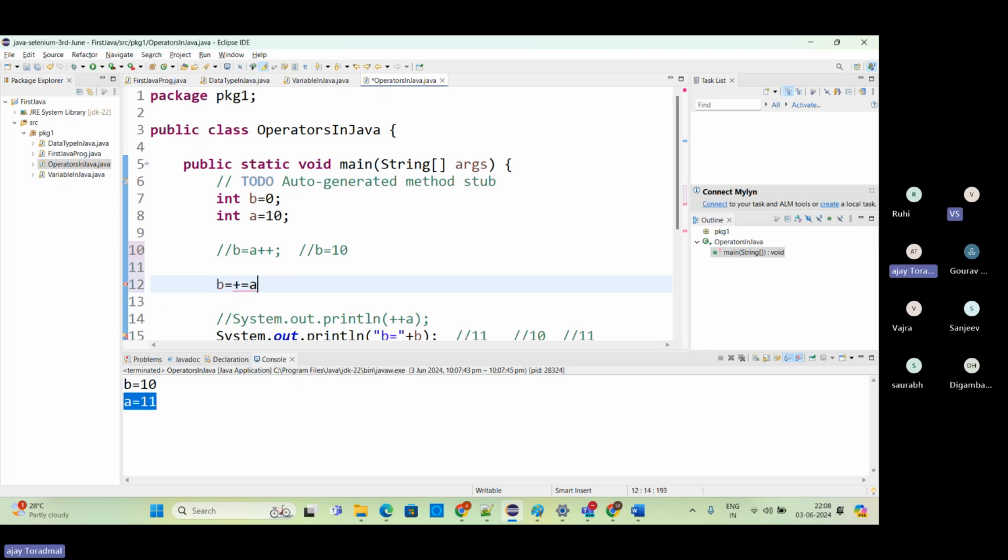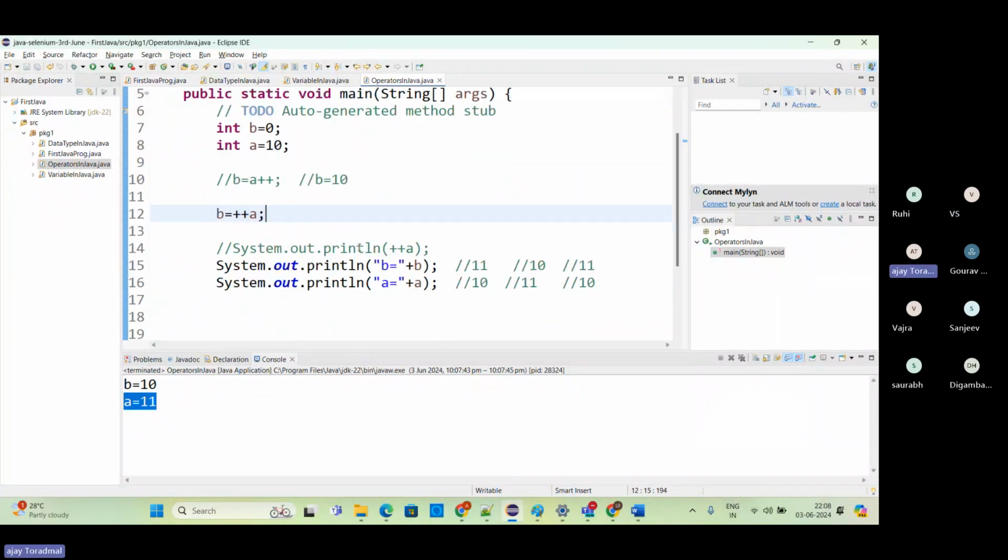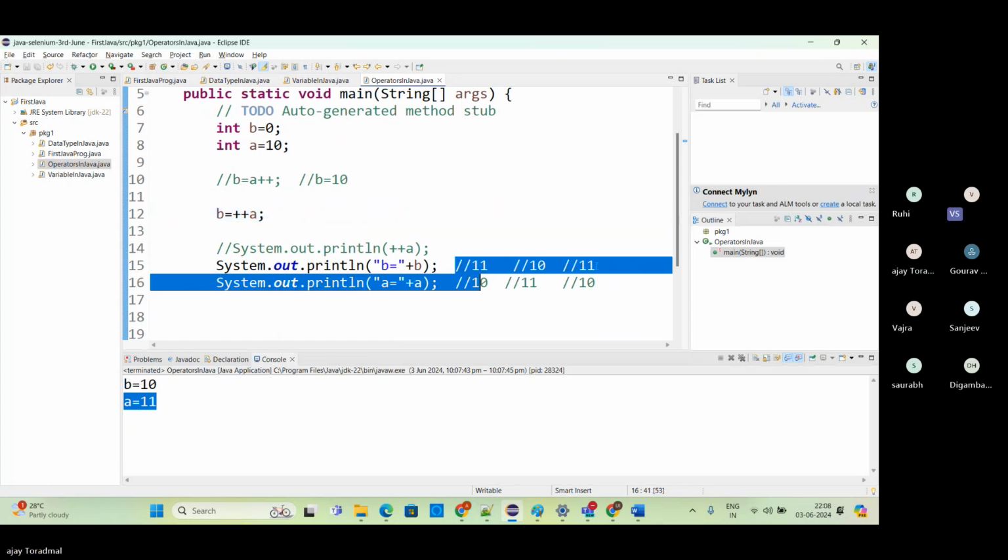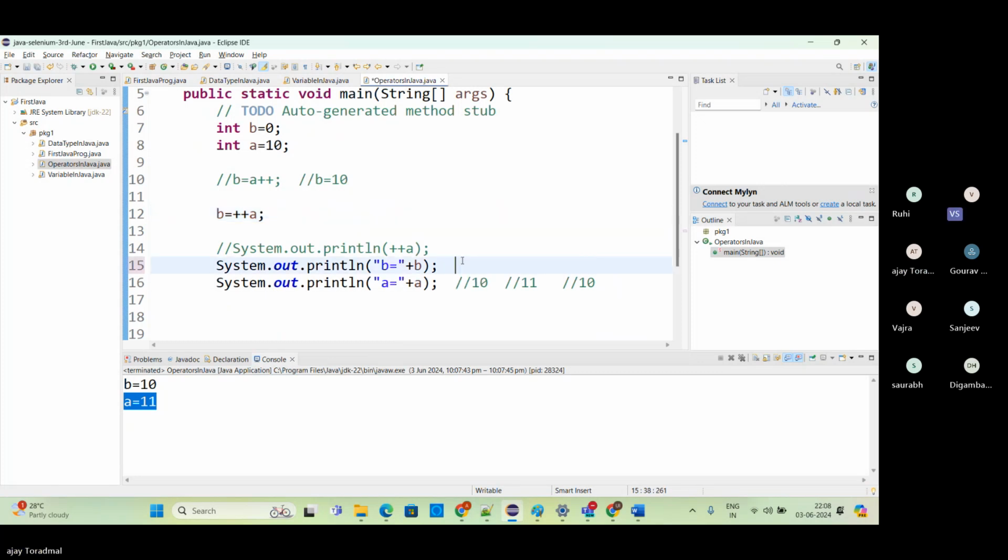Now I have B is equal to plus plus A. What will be the output? B equal to 11. B is equal to 11, and A is equal to 11 as well. Okay, any other option?